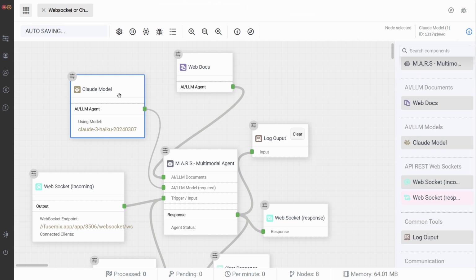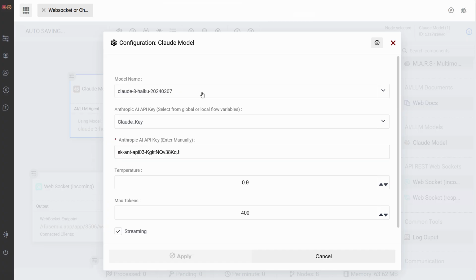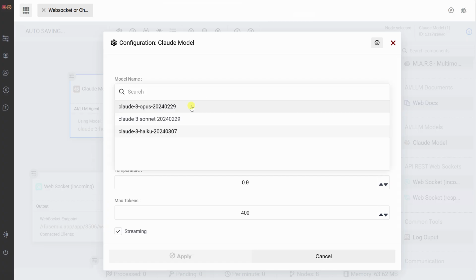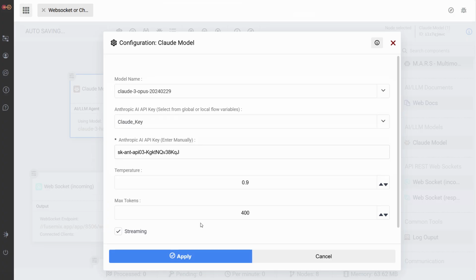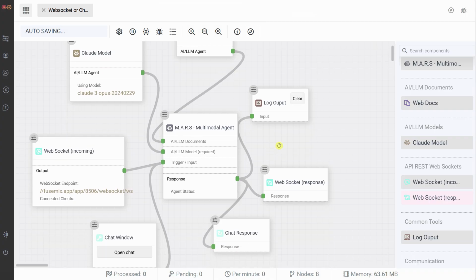To edit a model component, such as Claude, right-click anywhere on the component or click the small menu icon in the top left corner. This opens a context menu with settings specific to that component. Here, you can switch models or adjust input/output configurations. For multimodal agents, you can assign tools, documents, models, or other inputs. Just right-click the agent and select the options you need by checking the relevant boxes.